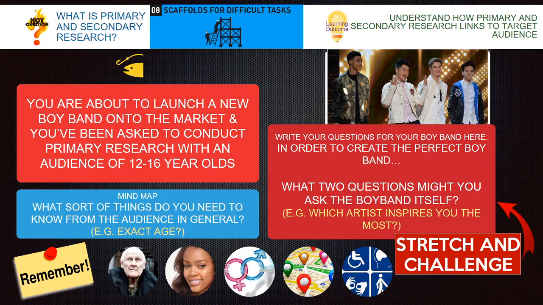Okay, and then once you've created your mind map, I would like you to write up the questions you would ask the audience using what you noted down in your mind map. So, in order to create the perfect boy band, what two questions might you ask the boy band itself? Okay, now if you don't want to do a boy band, you can do another band. It doesn't necessarily need to be a boy band. Okay, so I'm going to pause the video while you do that task.